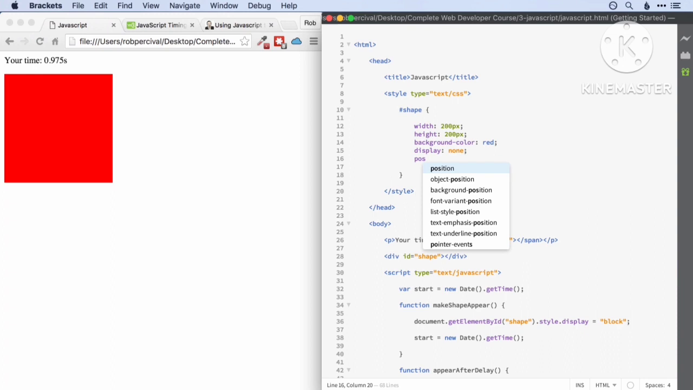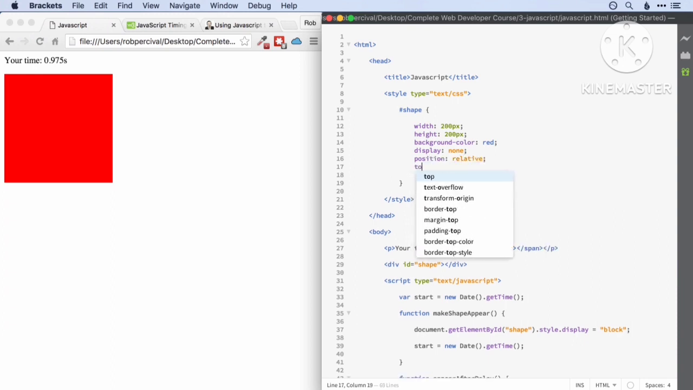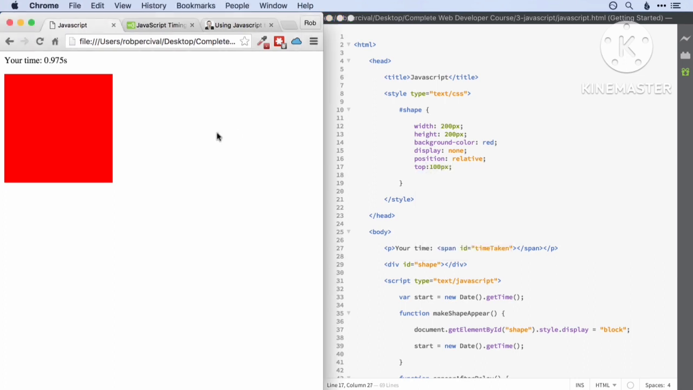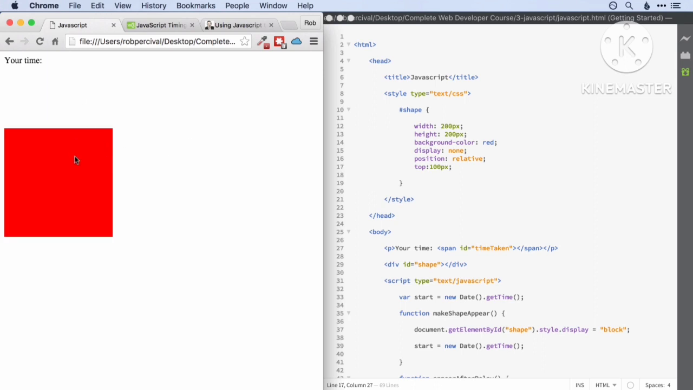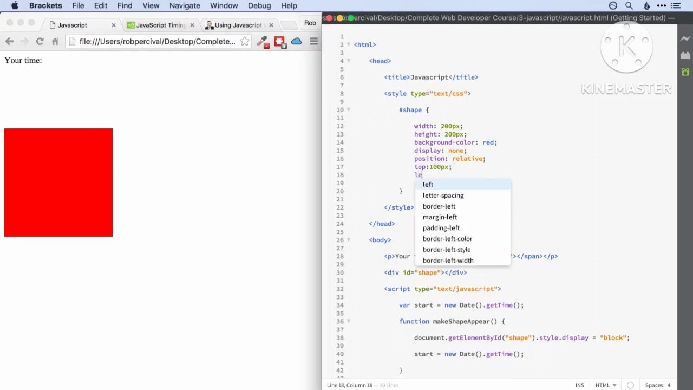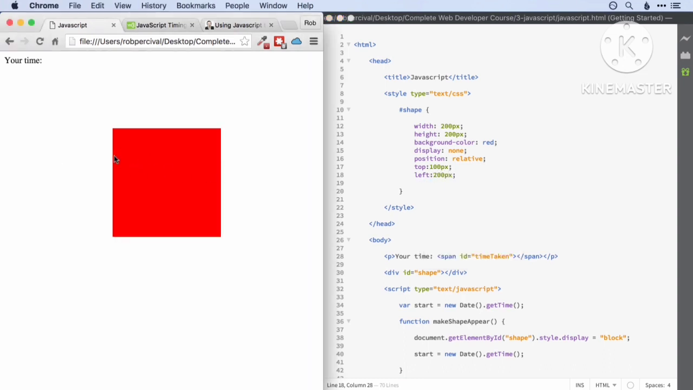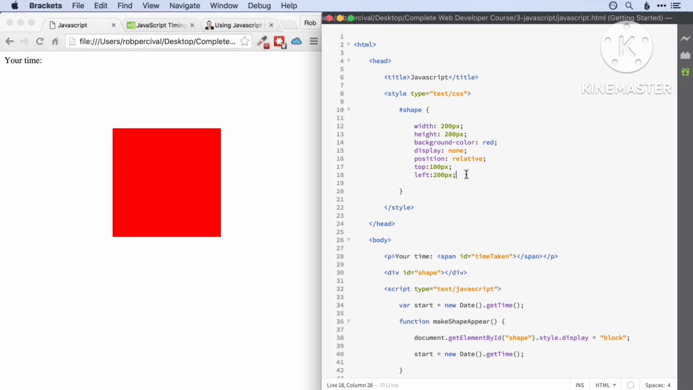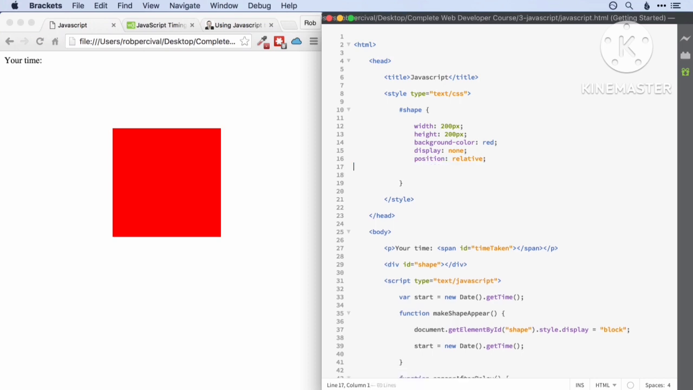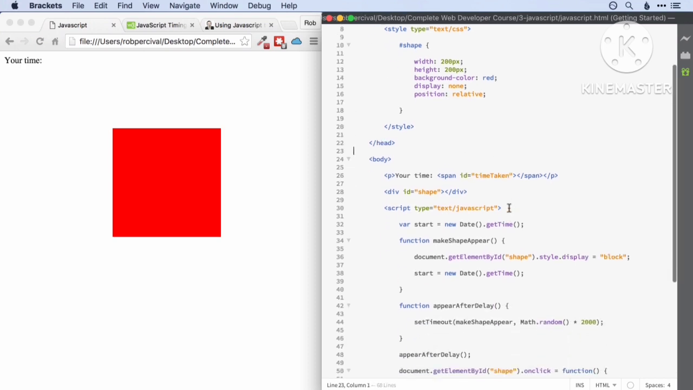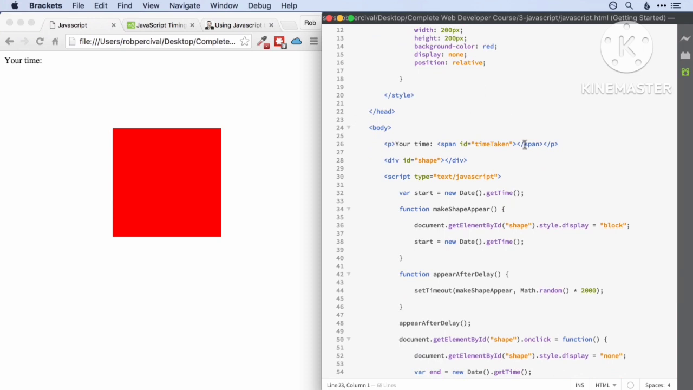So you'll remember, hopefully, that if we set our position to relative, then we can do things like setting the top to 100 pixels, which will shift it down 100 pixels. And we can also set the left to, say, 200 pixels, which will shift it right, or give it a left margin of 200 pixels. So what we want to do is to introduce an element of randomness with the top and left. So we'll do that in the make shape appear.